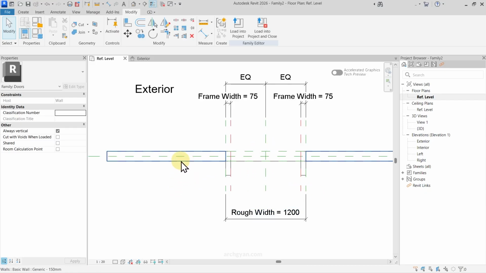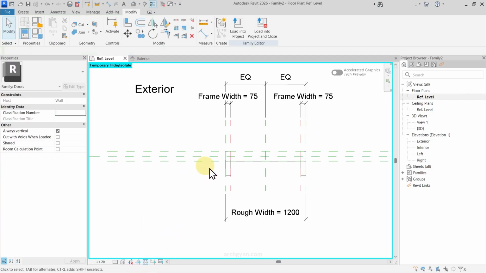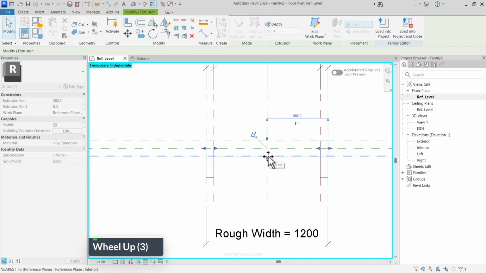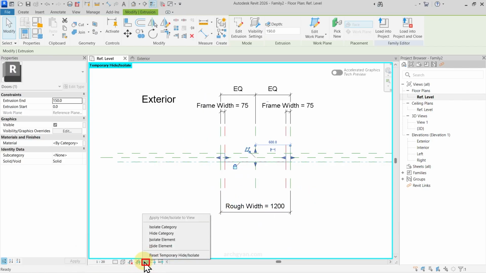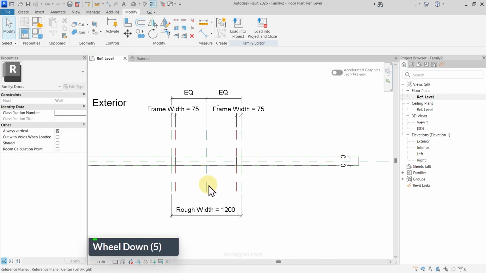So to hide the wall, simply select the wall, and in the bottom, you have sunglasses icon. So simply click on that and click on hide element. So now you can see your reference planes better, and then you can drag it and lock it to these reference planes. So when you want to unhide these walls, simply click on your sunglasses icon again and click on reset temporary hide isolate. So that's a quick useful tip for you guys.